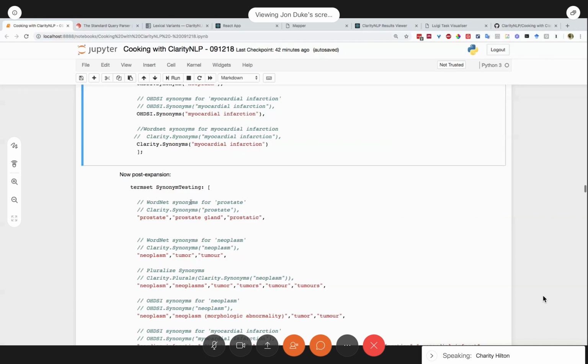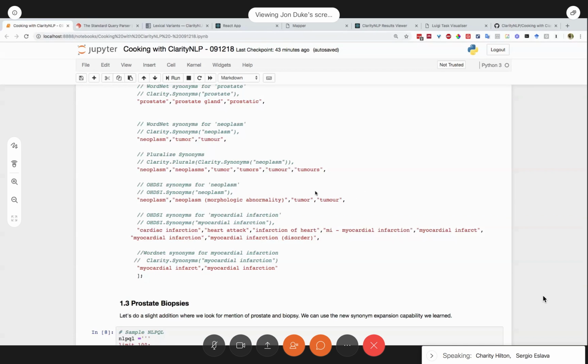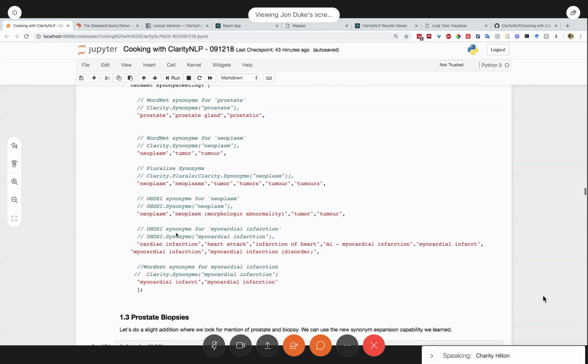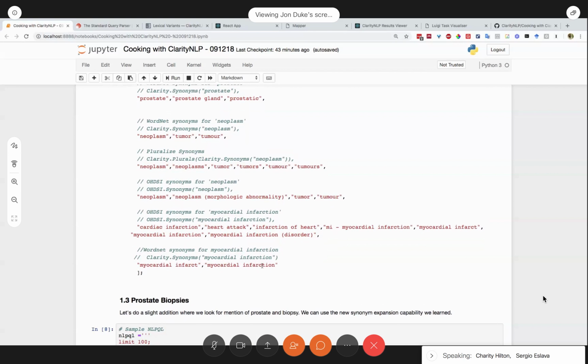When I looked at myocardial infarction, it gave me some different things, MI, heart attack, that are not present in something like WordNet. Here's the WordNet synonyms for myocardial infarction. Here's the Odyssey synonyms. Go ahead, David.